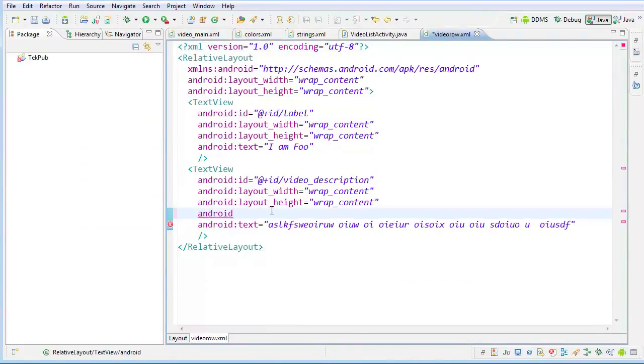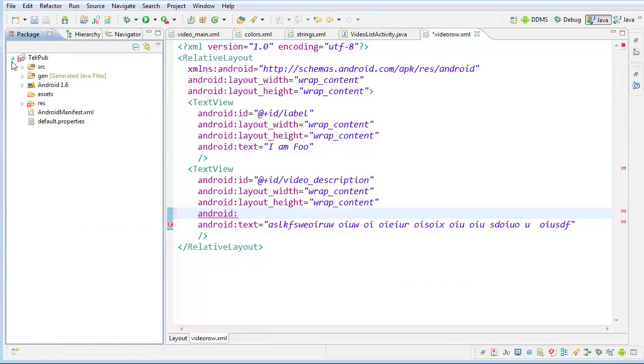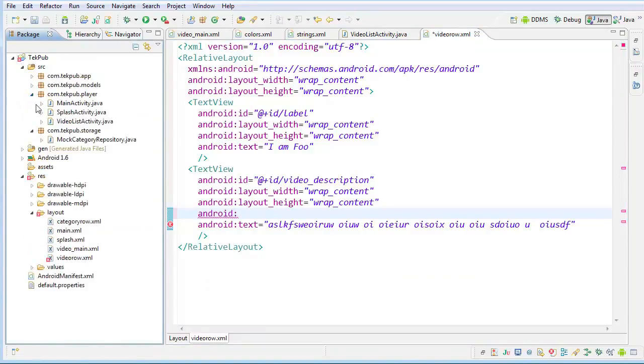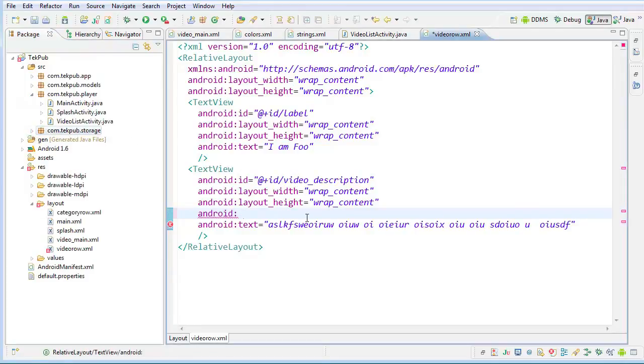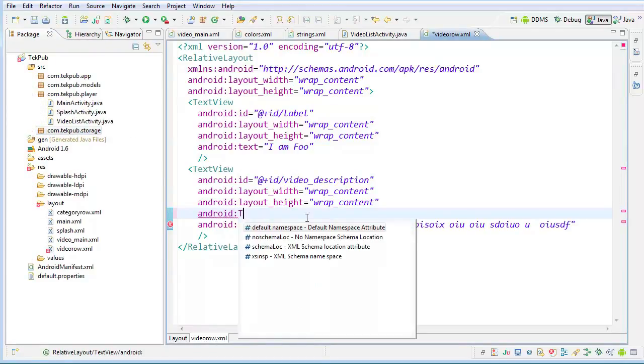Okay, so now we have Eclipse started back up. Let's expand TechPub again. There we go. Go back into our layouts. We're working inside of there. Our source. Okay, now we're going to put some, I want to do maybe a text color.